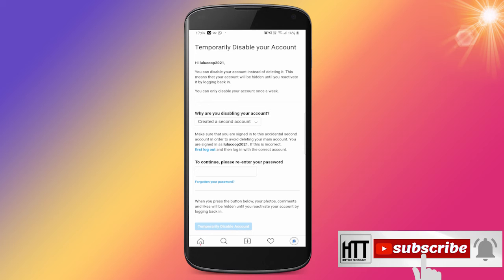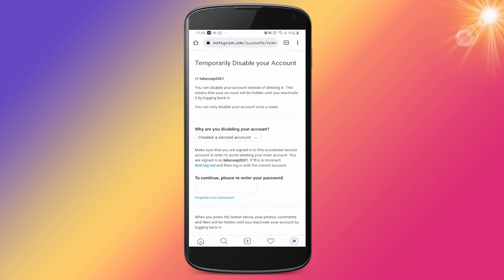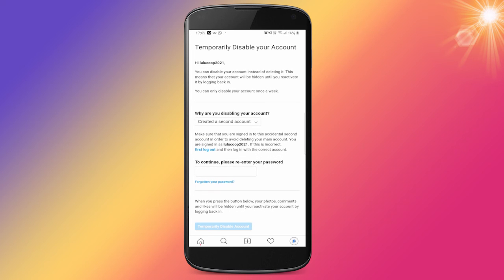Then you're going to press on that button and it's done. Your Instagram account is going to be disabled for a while. So guys, I'm not planning to disable an account here. I really like this account and it's very useful for me. So I hope you can now disable your account.